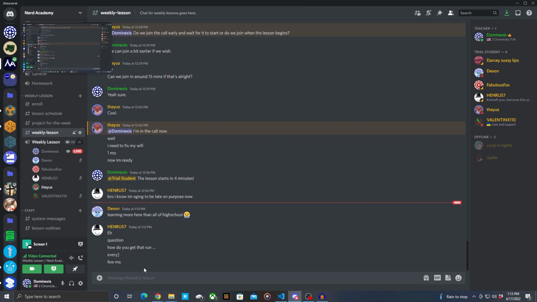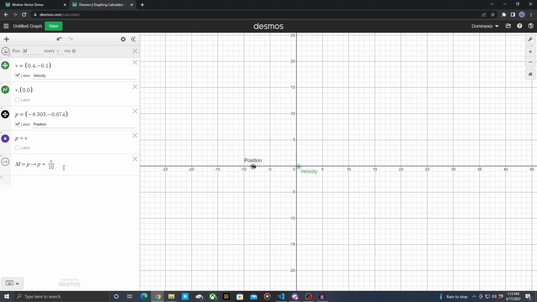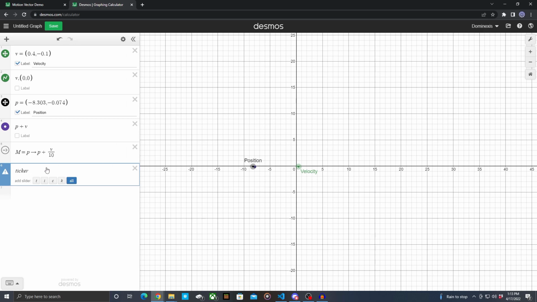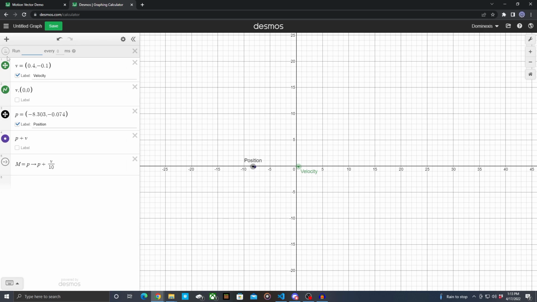So, Henris, for that to get it to run, you use the ticker. What you do is you type ticker in the expression. I already created one, so it won't do it. So you type ticker in the expression, and it will automatically create this. And then you run M every so many milliseconds. So if I type M here and click play, it starts moving. Now I can change it to 1000, and it only runs every second.